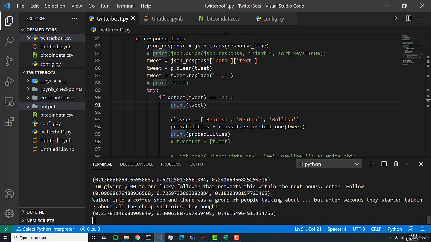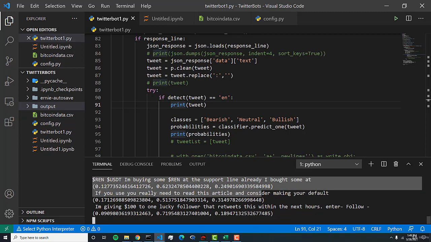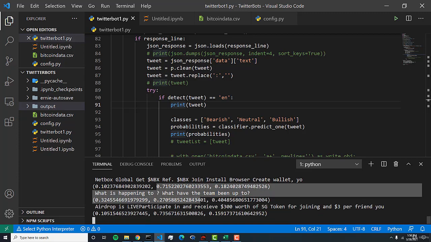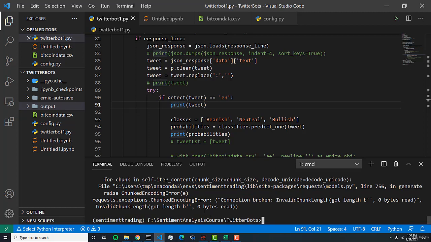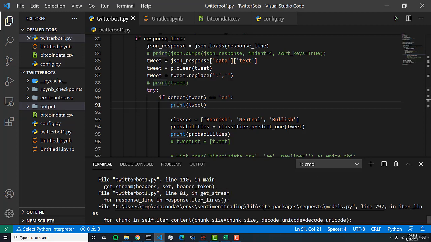Beautiful. Now we're outputting our sentiment for each text, and as it should, it's predicting neutral for a lot of these bots, and that's exactly what we want. So we're successfully detecting the bots, and we got this error here, and I'm guessing the error is because some text doesn't have anything in it.